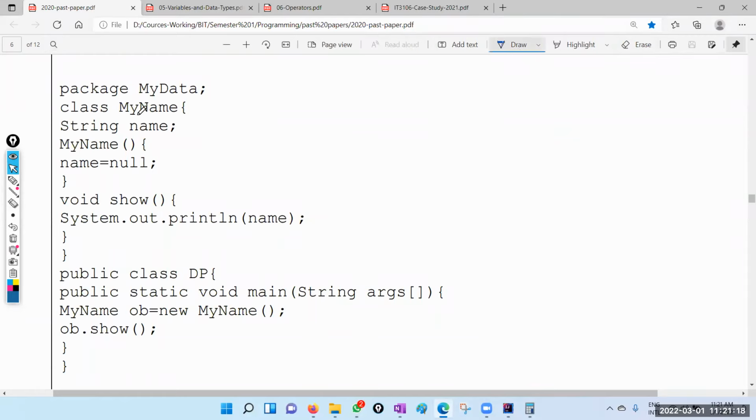We have a class called My. This is the instance variable name. This is the constructor. This is a behavior, an instance method, and this is the end of the class.